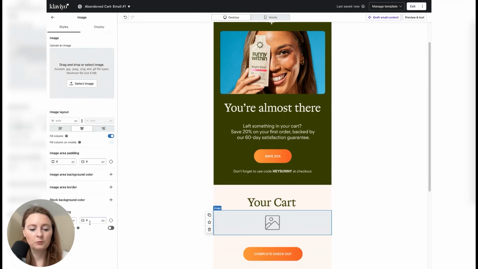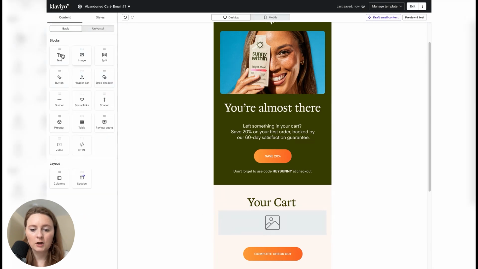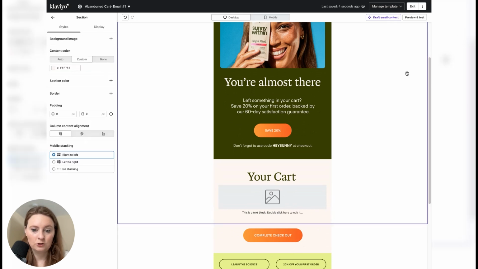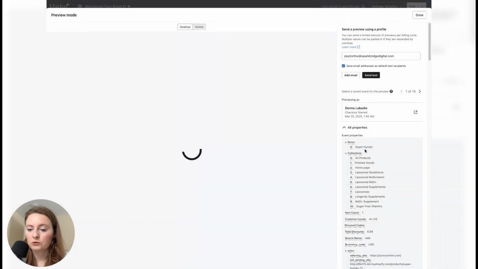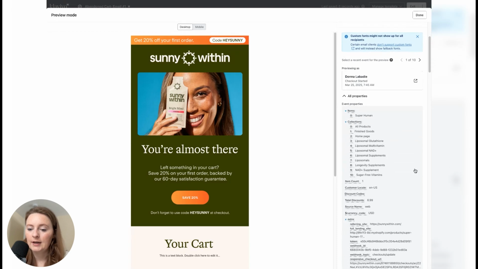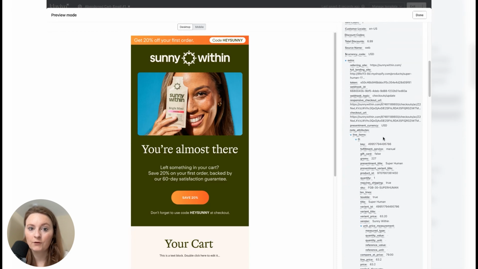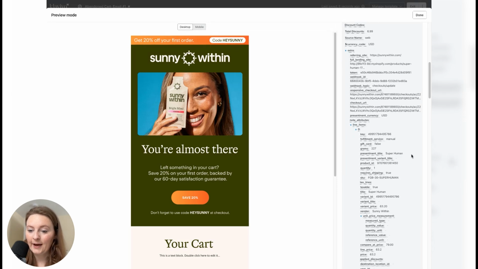I'm going to do a little bit of formatting just because of the presentation that it'll have. And then also I'm going to drop in a text block because we're going to do the title of the abandoned cart product here. Now let's head back into our preview and test. When we're scrolling through our data here, we should have a section that breaks out our line items information. You can see we have item 0 because data comes over starting with 0. So the first item in their cart is going to be item 0. In this one in particular, we have Superhuman.